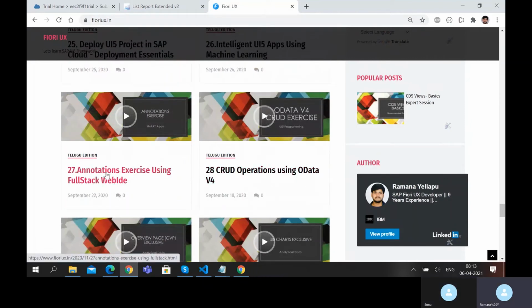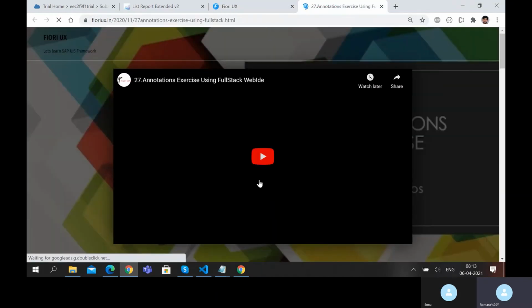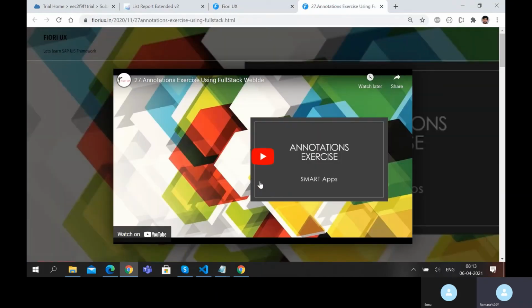Yeah. So this one is using full stack WebIDE annotations. You can mute this particular one because the language is Telugu. I have explained this whole exercise, the steps. So you can check the exercises here.